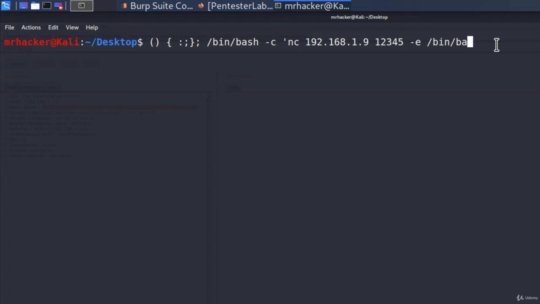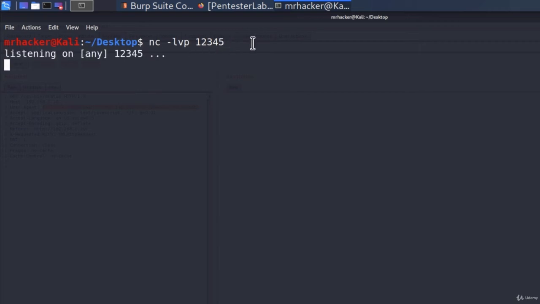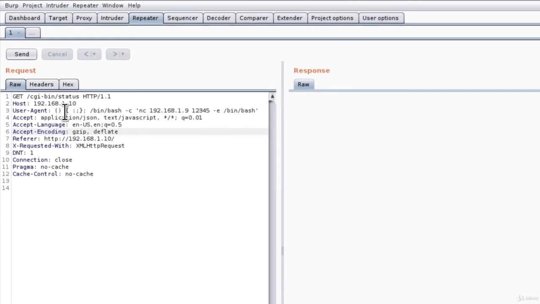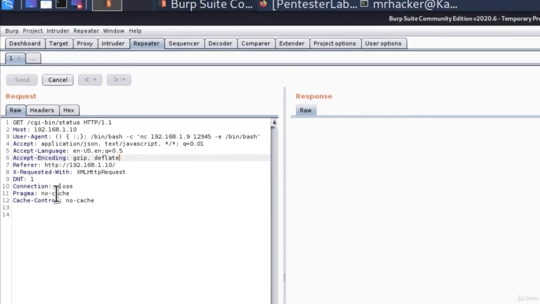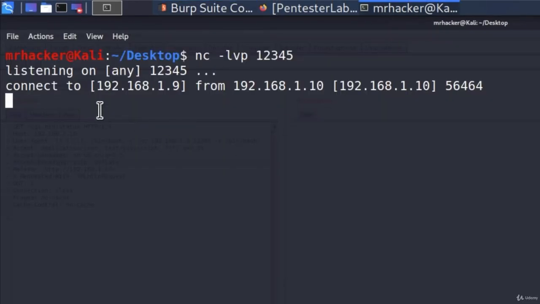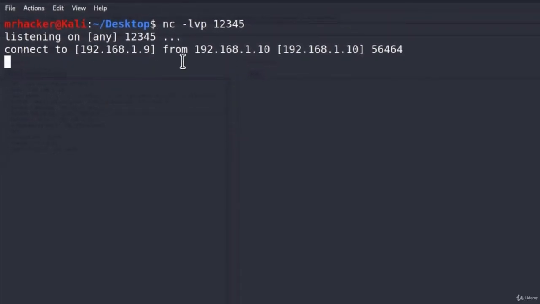But before we send this request from our Burp Suite, we must set up a listener right here. So I'm just going to type nc -lvp and then the port that we specified, which is 12345. Press enter. This will listen for the incoming connections, and now that we changed the user agent field to our command, we can click on send. If I go back to our Kali Linux terminal, we can see we got the connection from our ShellShock virtual machine.